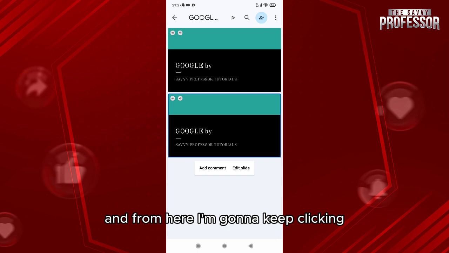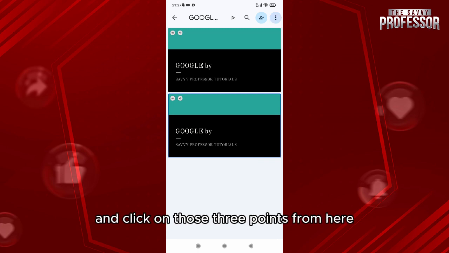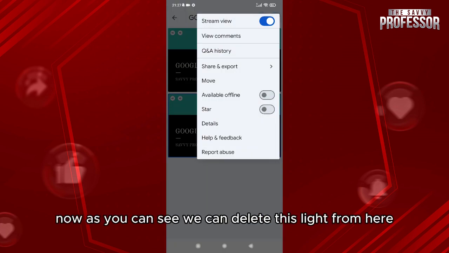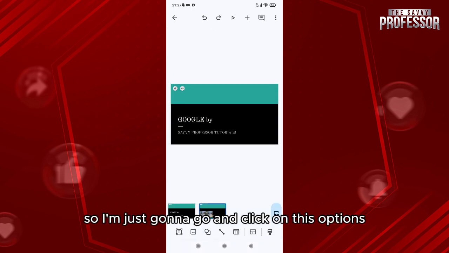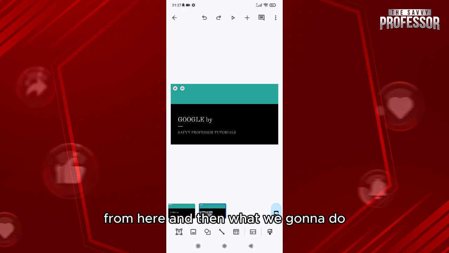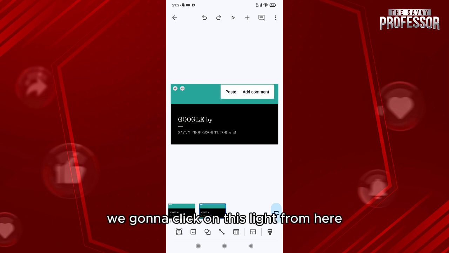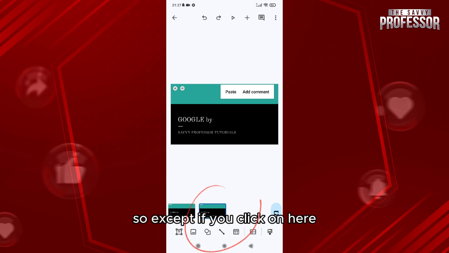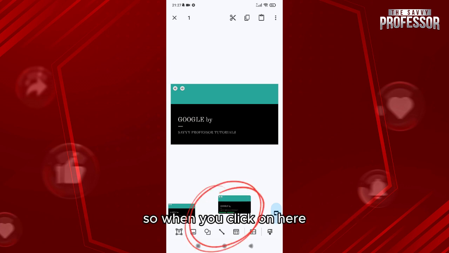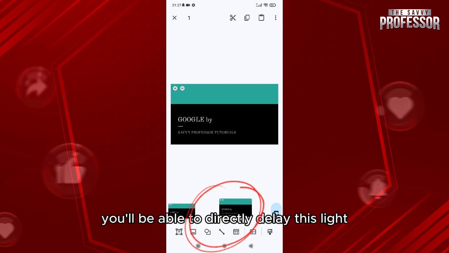And from here, I'm going to click on those three points. Now, as you can see, we can delete the slide from here. So I'm just going to click on this option from here. And then what we're going to do, we're going to click on the slide from here. So as you can see, there's no option to delete it, except if you click on here. So when you click on here, you'll be able to directly delete this slide.